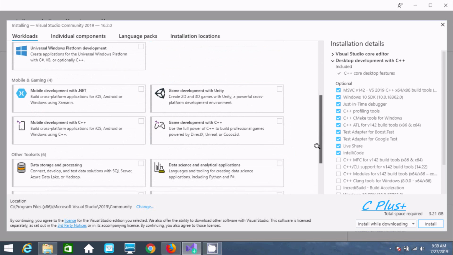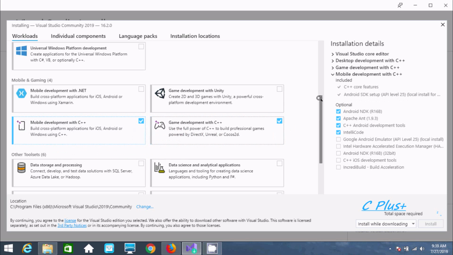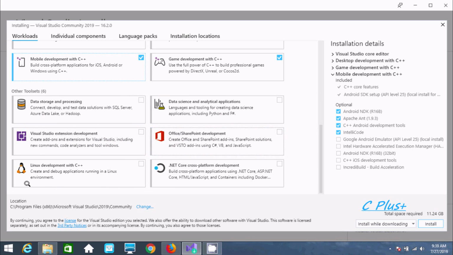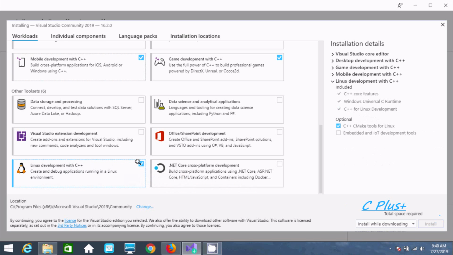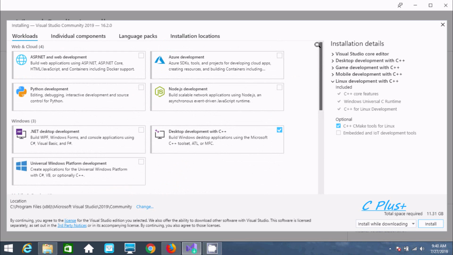Next, if you want to do some game programming development, you should select this option, and also mobile development. For Linux development with C++, to create and debug applications running in a Linux environment, you should select this option, along with C++ Windows Universal C Runtime and C++ Linux development. But if you're using Windows, the first one is essential.